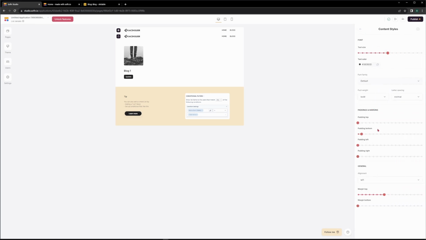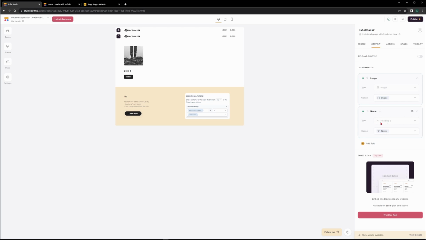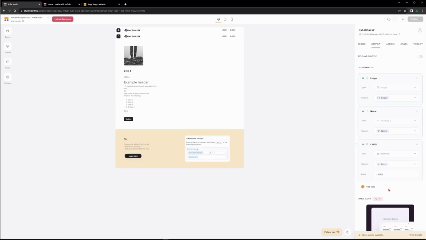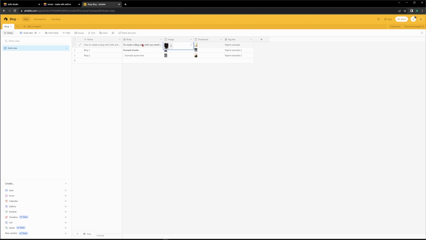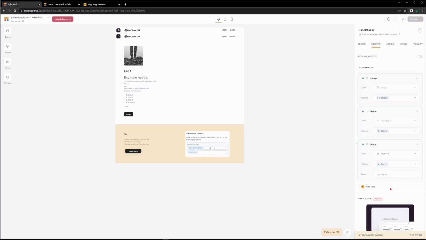And this is to edit the styling of it. We're not going to mess with it for now. But here you can see you have the name or title of the blog. It automatically pulled it, so that's fine. But then we want to add the body of our blog. So we're going to select that here, body. We're going to select rich text just so it supports some of our formatting in here. And we're going to remove this label.